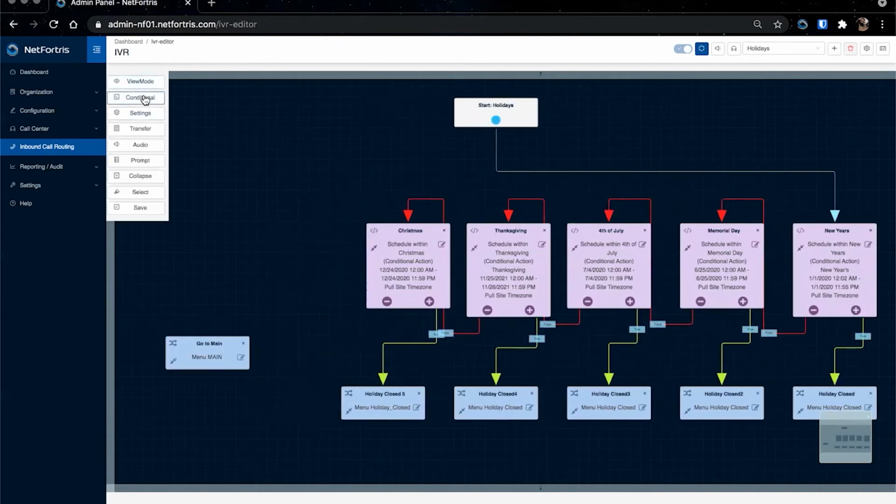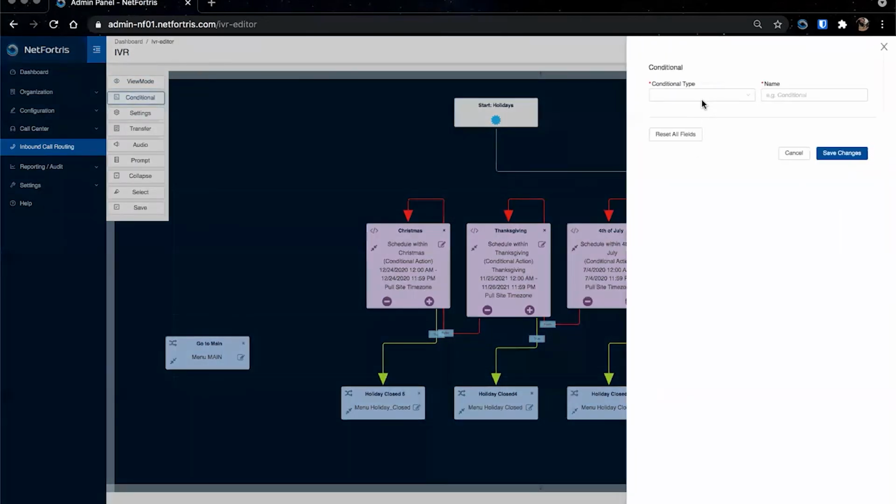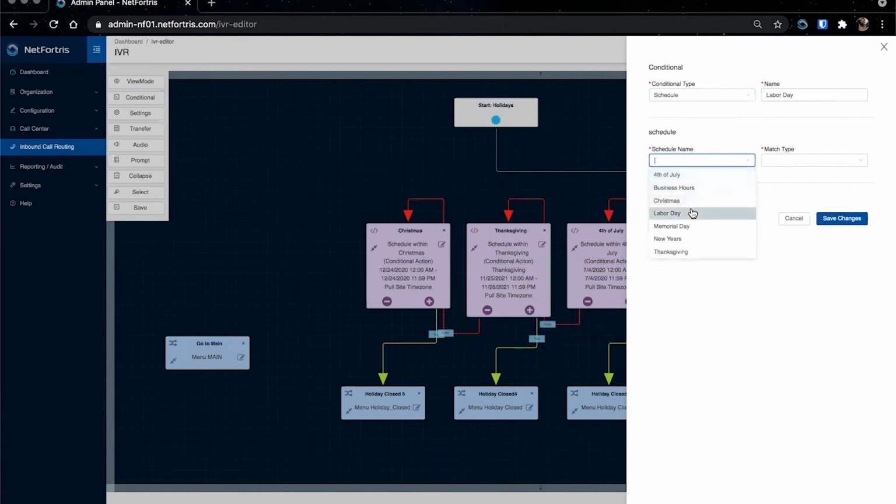So we'll click on Edit. We'll do a conditional step. From the drop down here, select Schedule. We'll name it Labor Day. Now, from the drop down, we'll pick Labor Day that we just created. And the match type says within or not within.